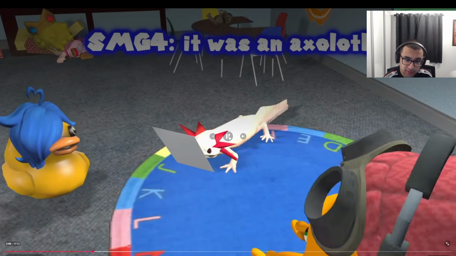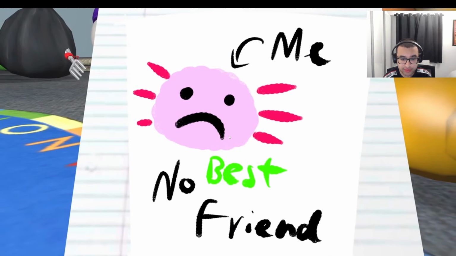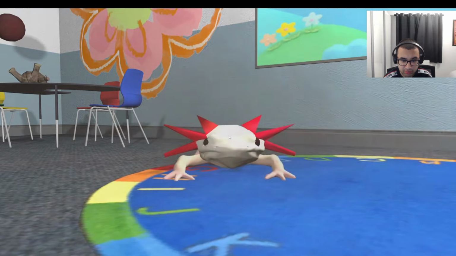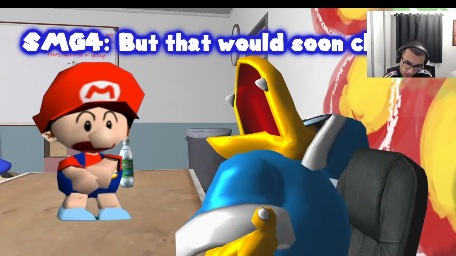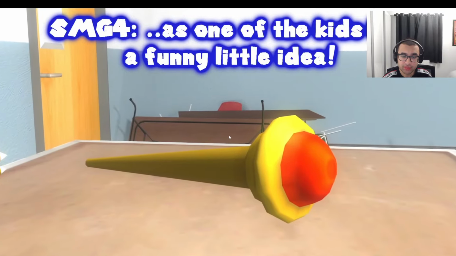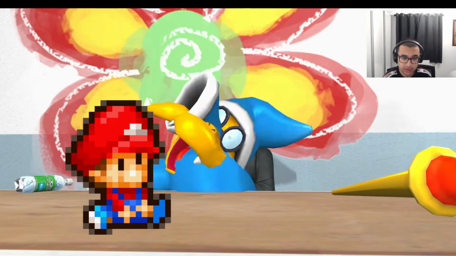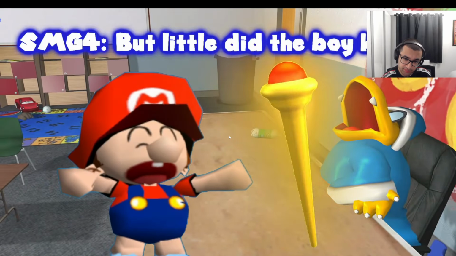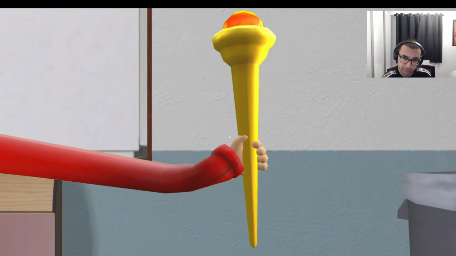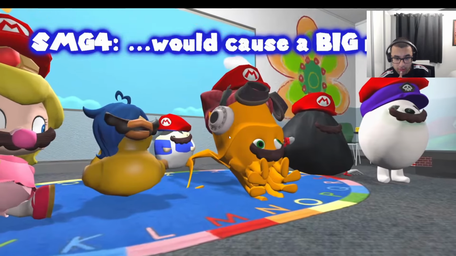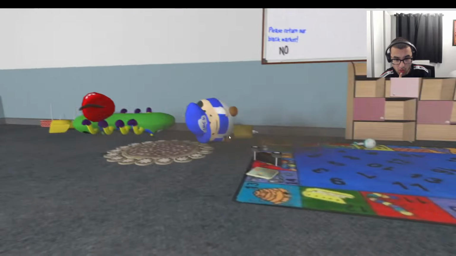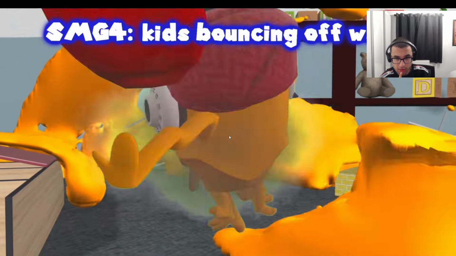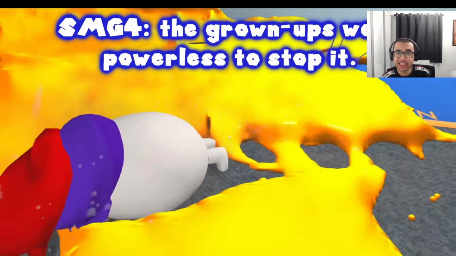Except for one. It was an axolotl who was feeling a bit left out. But that would soon change, as one of the kids had a funny little idea. Wow! But little did the boy know, his little games would cause a big mess. Kids bouncing off the walls. It was utter chaos. The grown-ups were powerless to stop it.